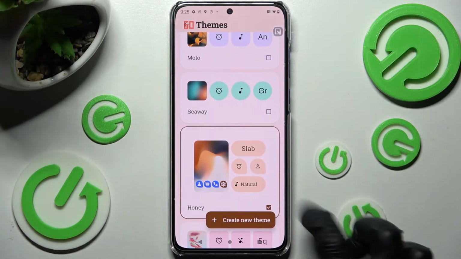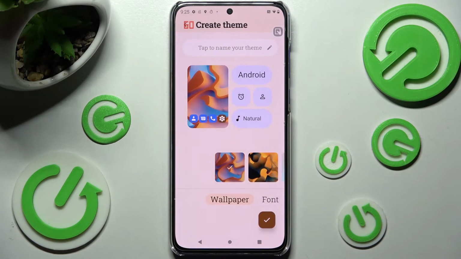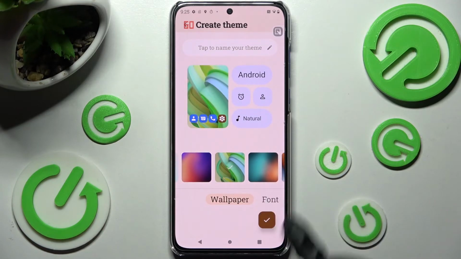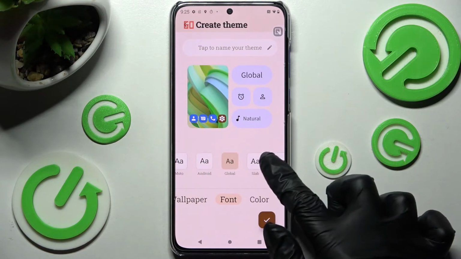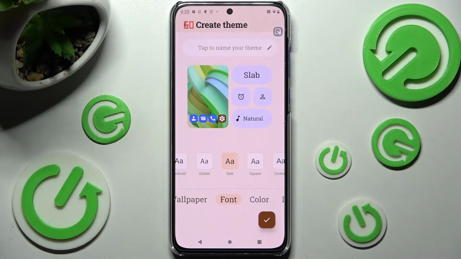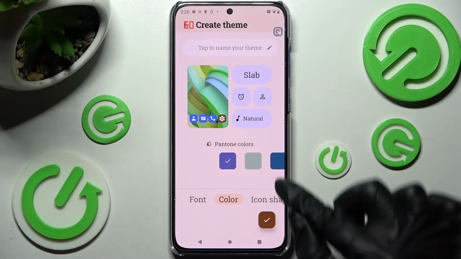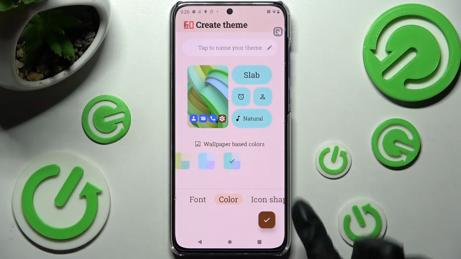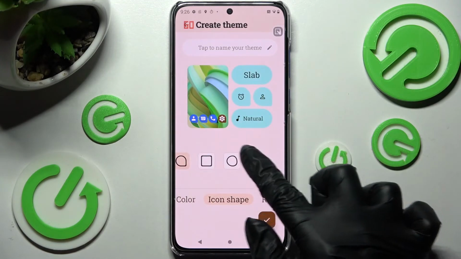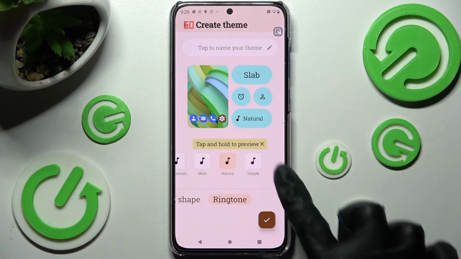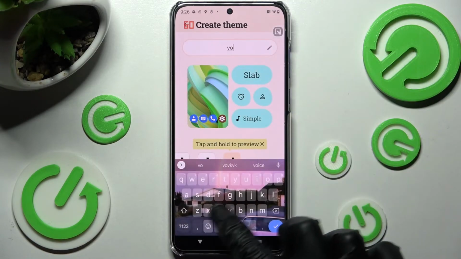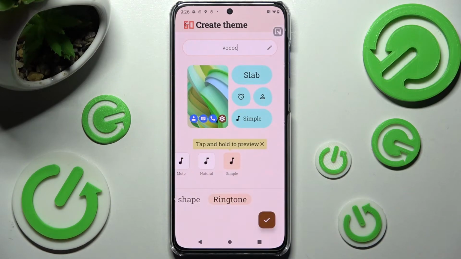But you can always go into exactly the same settings, but this time choose this plus icon on the bottom right corner and customize your theme however you wish to. For example, pick wallpaper. Then click on Fonts and select the best font style. Following that, click on Color, select Color Palette, icon shape, and even ringtone.